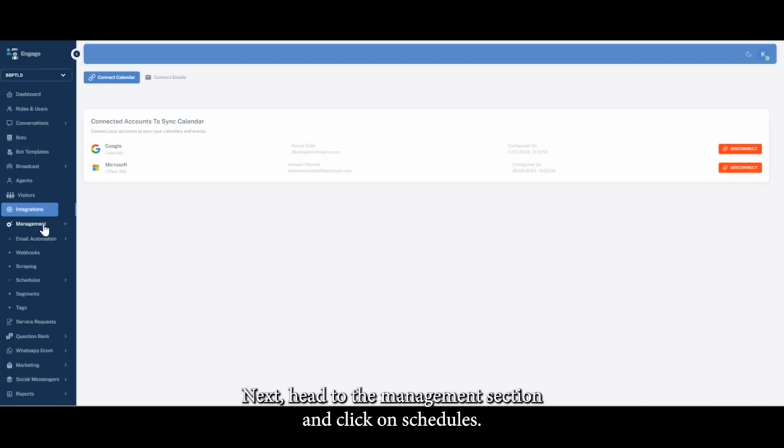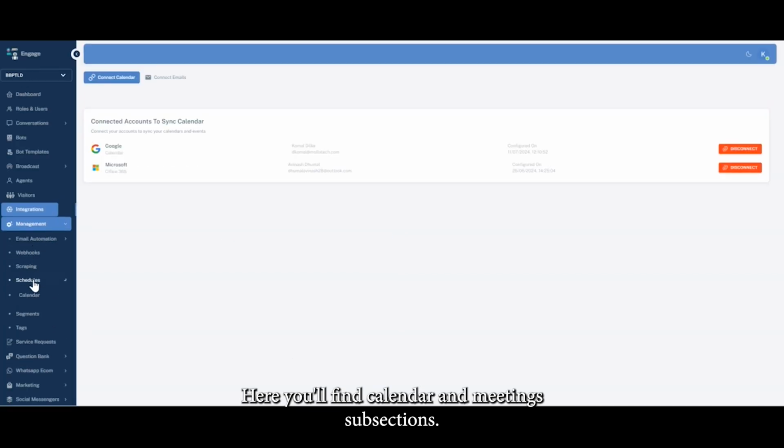Next, head to the Management section and click on Schedules. Here, you'll find Calendar and Meetings subsections.